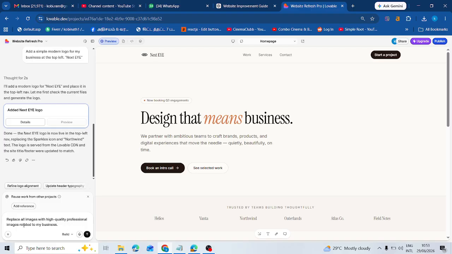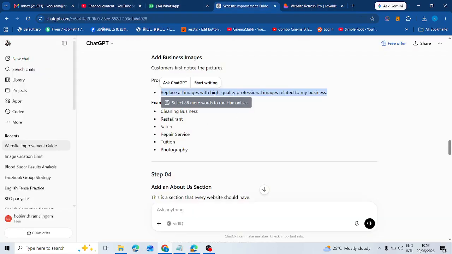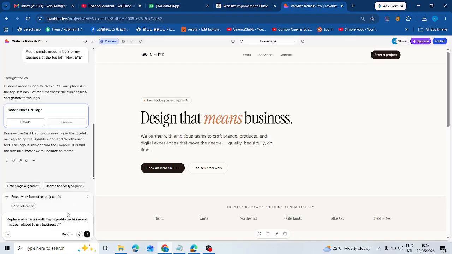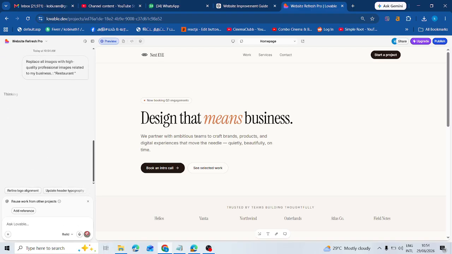Replace all the images with high quality professional images related to my business. You can tell them the name, which is restaurant. You can tell them this is my business, related within double quotation marks, which is a restaurant. You can click on it. Now let's check how the output will be.